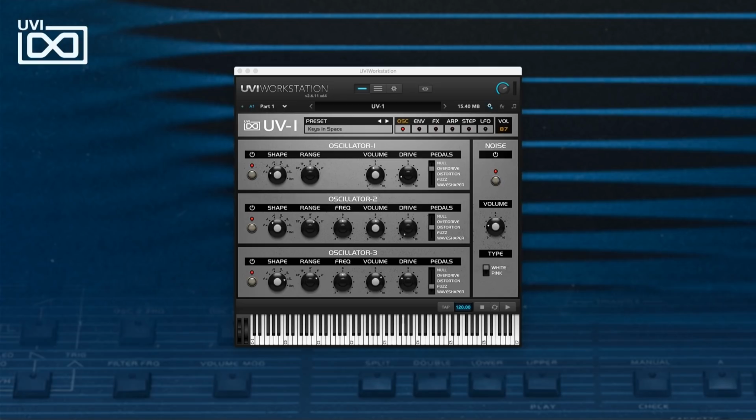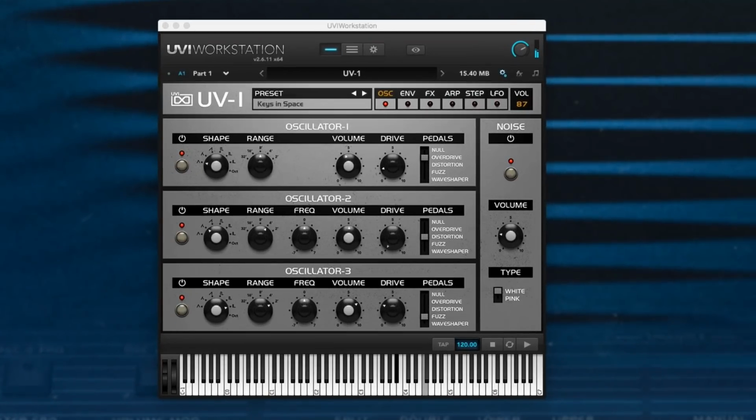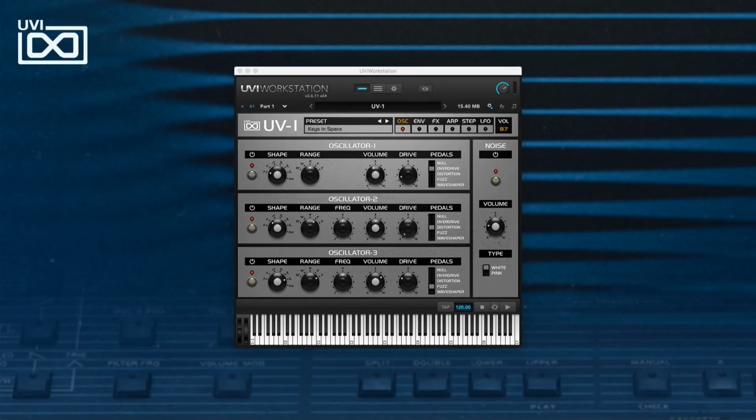This first instrument I've got loaded up is UV1, and I've queued up a nice arpeggiation sound called Keys in Space. You can hear that it's really widespread and there's just a lot of movement going on in the sound, and that's very indicative of what we're about to check out with the rest of them.